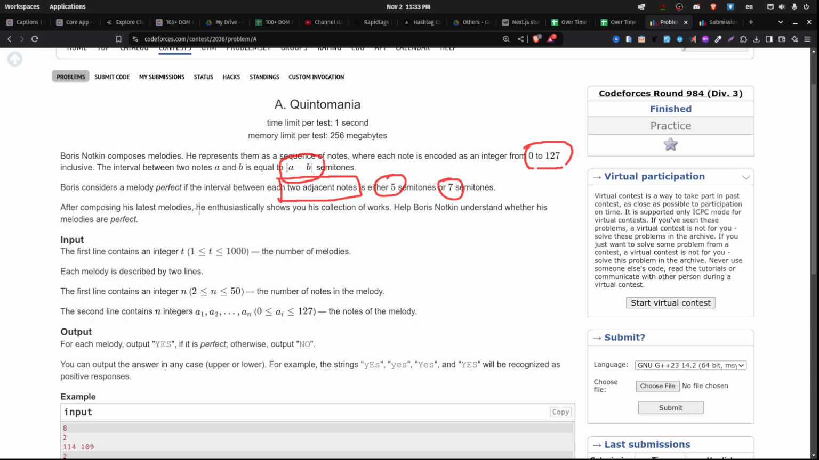And it says there are some values, 1 to n. Basically this is the size n, and there are n values, and I have to check for each pair of adjacent notes whether the interval between them is 5 or 7 or not. Okay, basically I have to check this condition. So if I get back to the solution part, you will understand everything.